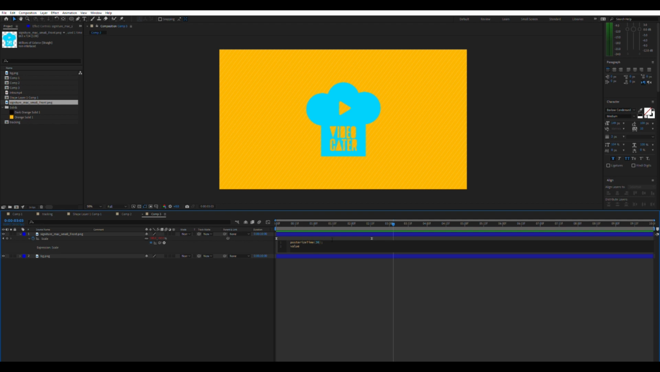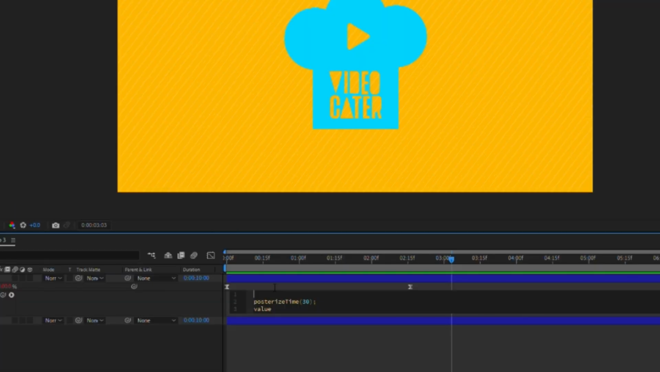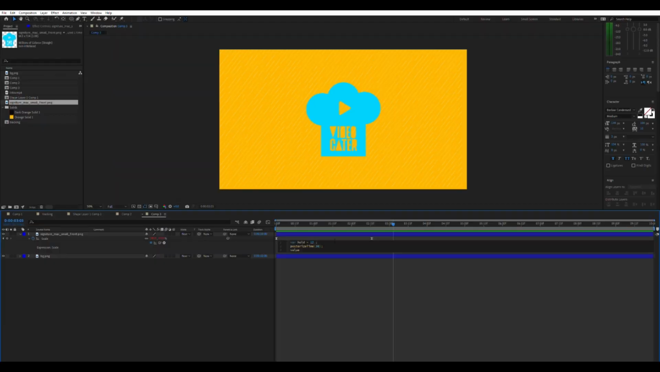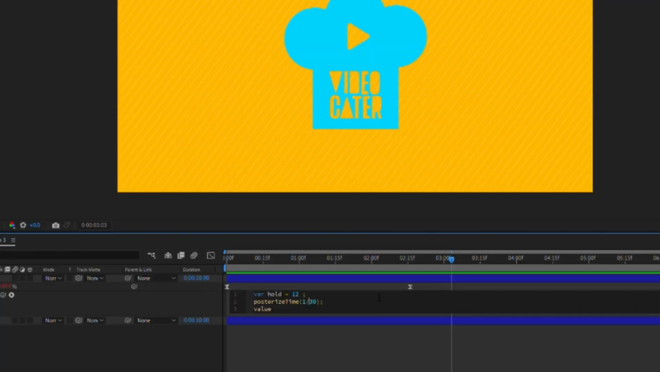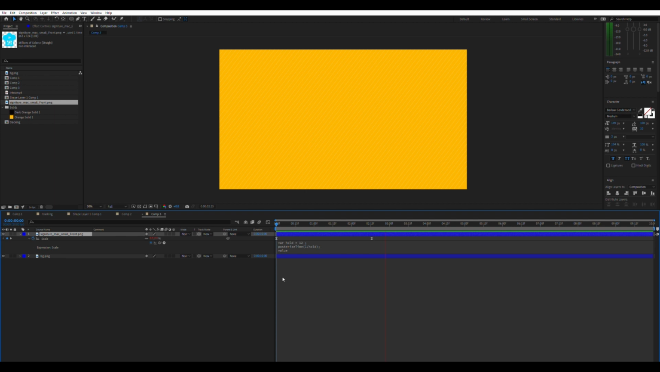Let's say I want to hold 12 frames, and every 12 frames we see some updates in the property. Let me show you. I'm going to make a variable called hold, put 12 frames for that. I want every 12 frames we see the updates inside posterizeTime. So what I'm gonna do is instead of 30, I put hold and we see nothing. There is no error, but we don't see animation here.